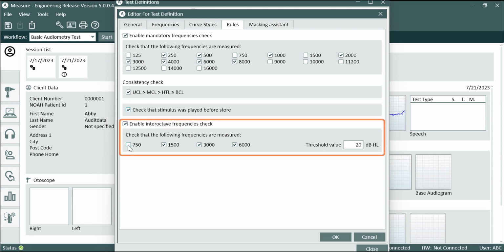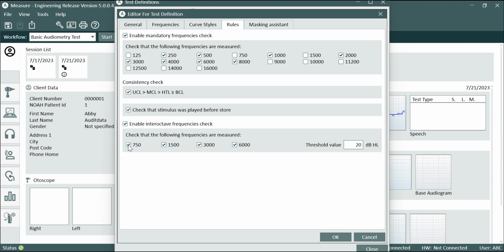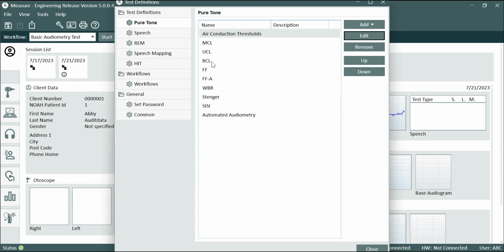Finally, an interactive frequency check can be enabled. This option sets an alert when interactive frequencies require threshold testing. The threshold value at which this alert appears can be set to clinic preferences. All the aforementioned settings are available for bone conduction testing as well.